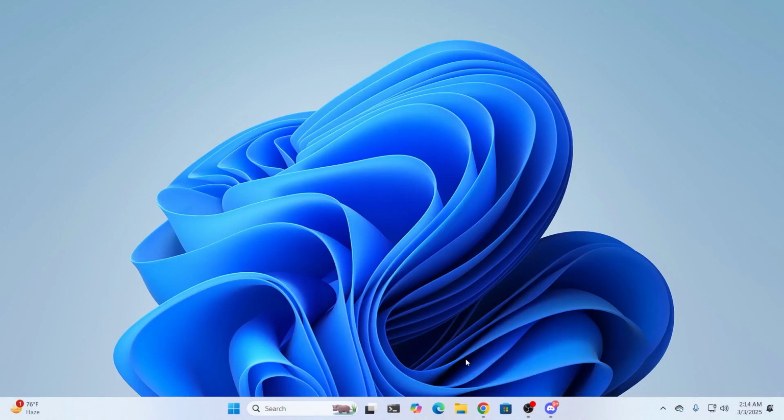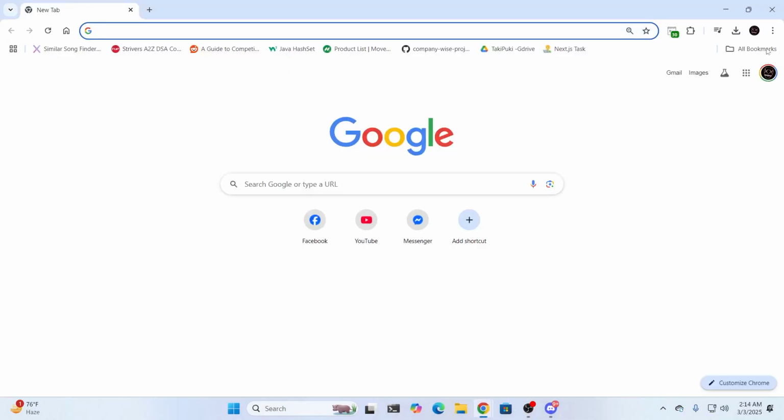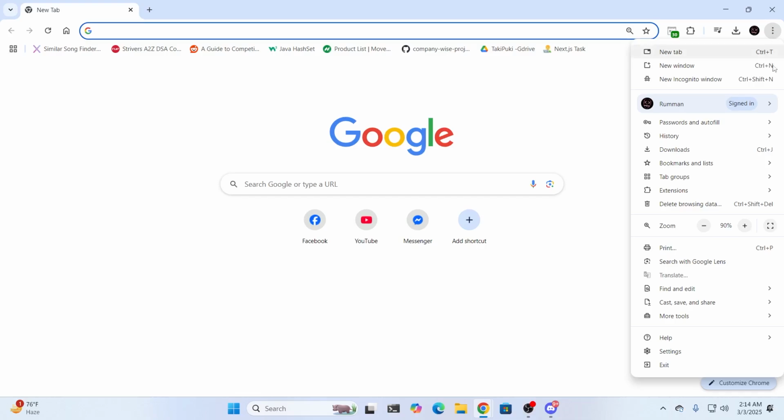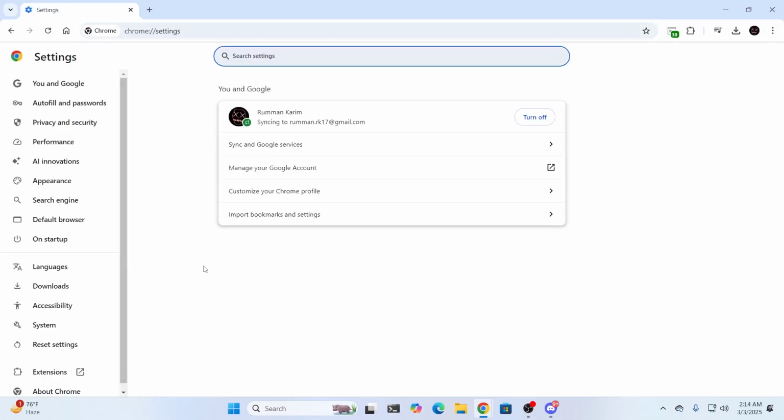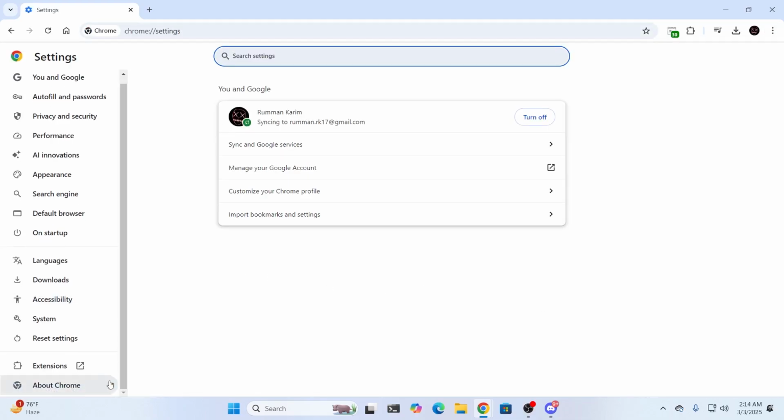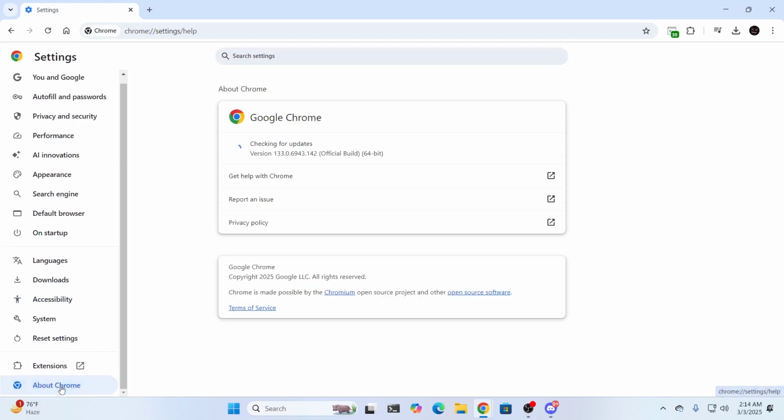And if it doesn't work, what you need to do is just close this. Then just go ahead and open up your browser. From here, go to the three dot icon. From here, just go to settings. Then just scroll all the way down on the left hand menu and go to About Chrome. From here, make sure your Chrome or your current browser is up to date. And after that, just close this.